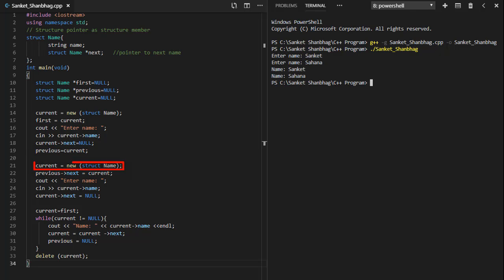Allocated memory to current structure pointer again to store next name. Pointing the previous structure pointer called next to current structure pointer, getting the name, and storing the value in structure member called name, of current structure pointer, pointing the current structure pointer called next to null. Next, I am assigning the structure pointer first to current structure pointer, and displaying the name using while loop. Deallocated memory for structure pointer current.